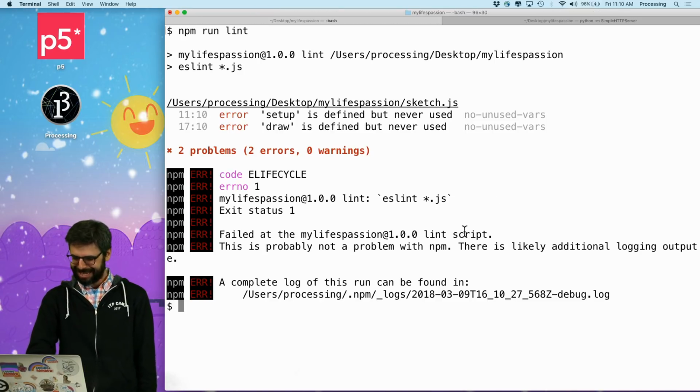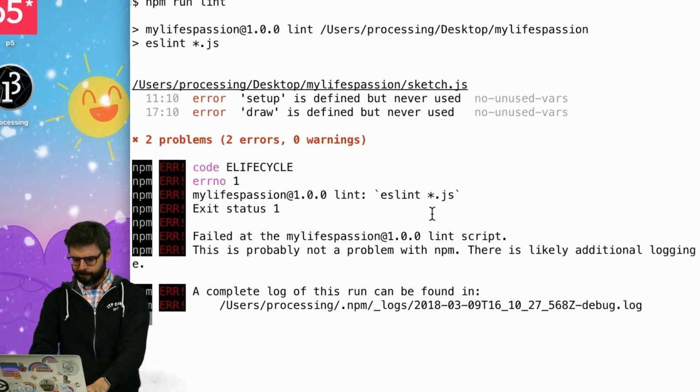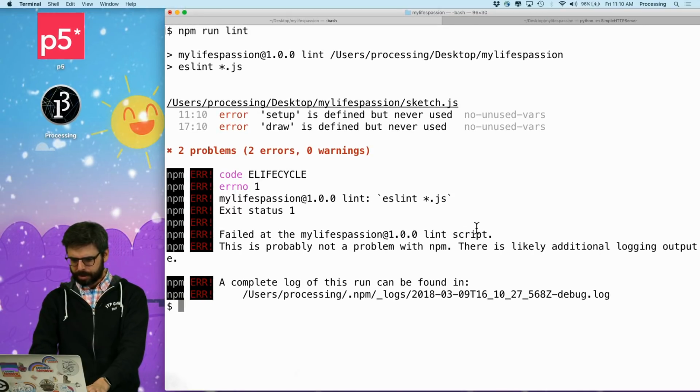Now, that didn't work. Why did that not work? Lint ESLint star.js. Oh no, it worked. It just gave me some weird error.